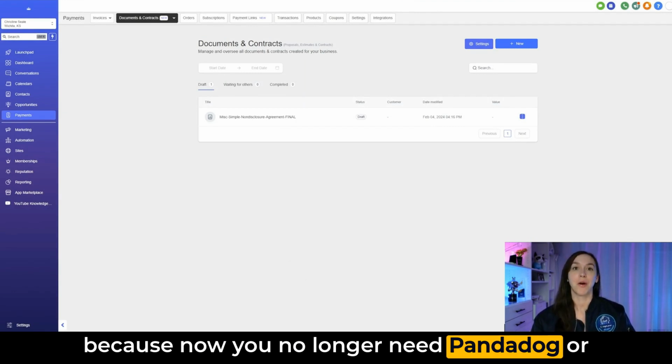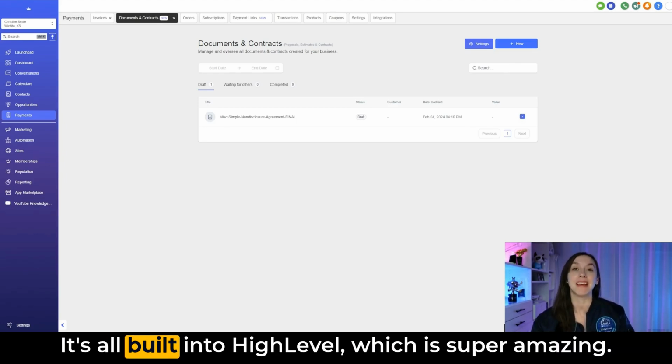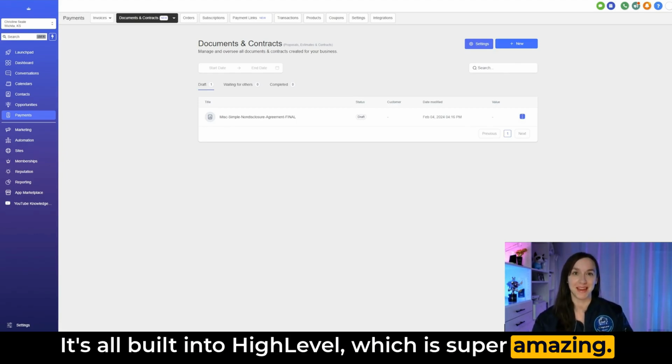First of all, this is a huge update inside of HighLevel because now you no longer need PandaDoc or DocuSign or any of the other competing platforms. It's all built into HighLevel, which is super amazing.